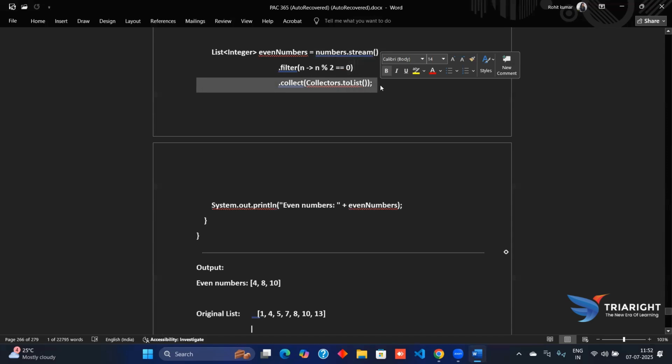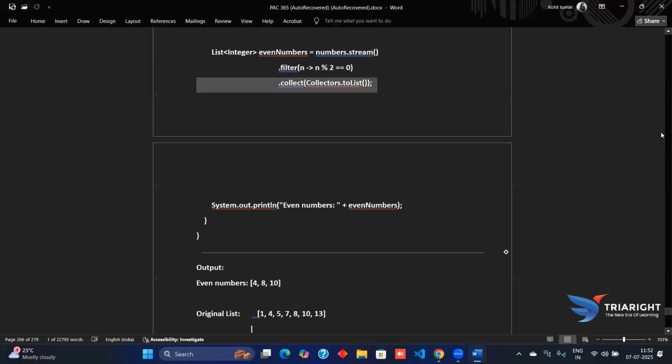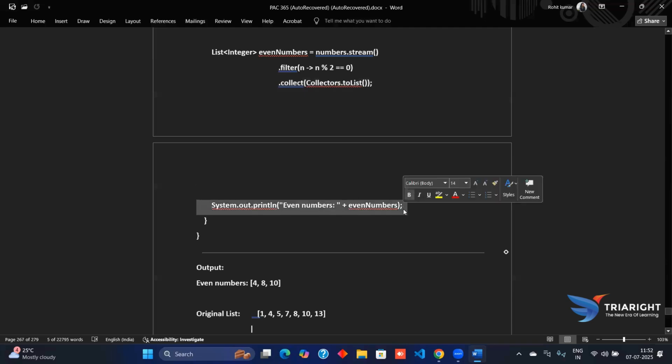After filtering, the remaining elements are collected in a new list of integers. Collectors.toList collects the stream into a list. Now coming further, we have the System.out.println line. Here it prints "Even numbers". All the numbers which are divisible by 2 will be collected as even numbers, and this will print the result finally.